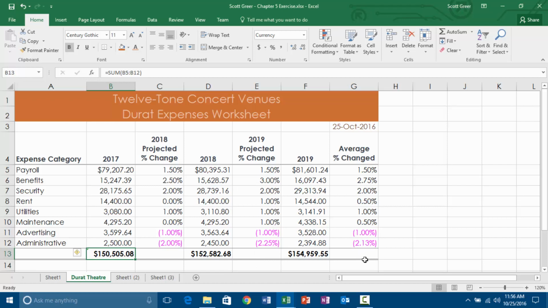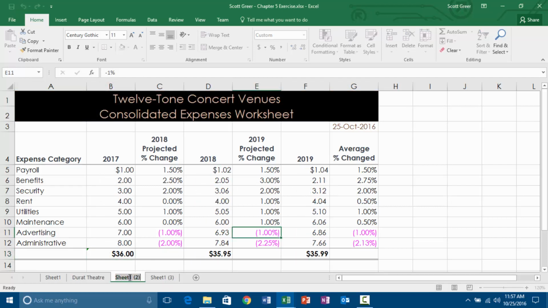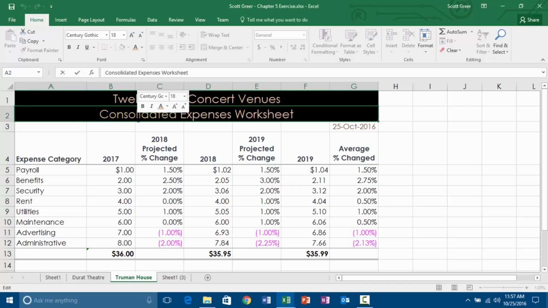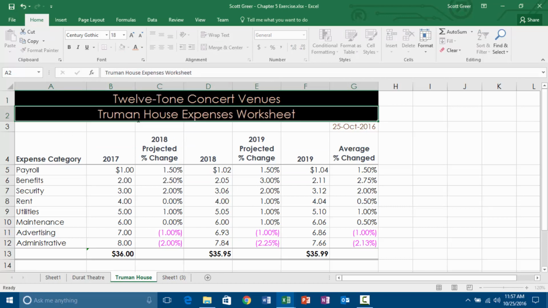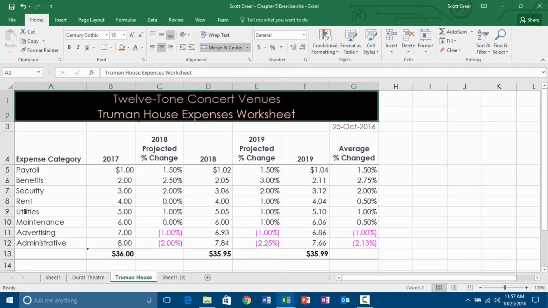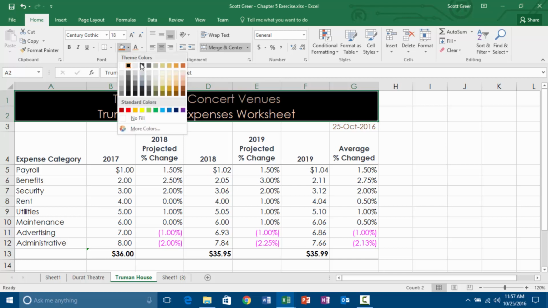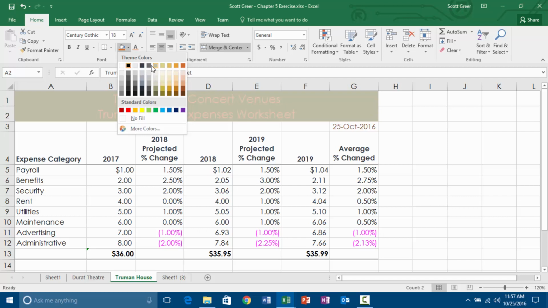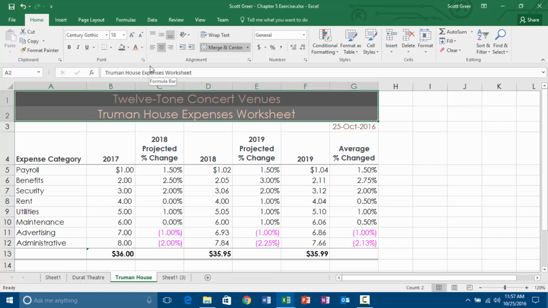All right, next we want to do the third sheet right here. We want to change this one to Truman House. I'm going to go ahead and click up here, get rid of Consolidated, call it Truman House. They want us to change this one to gray 50 accent 1. So I'm going to go ahead and grab that. Go down to gray 50 accent 1. Nope, that's tan. Gray 50 accent 1. So this one's going to be gray.